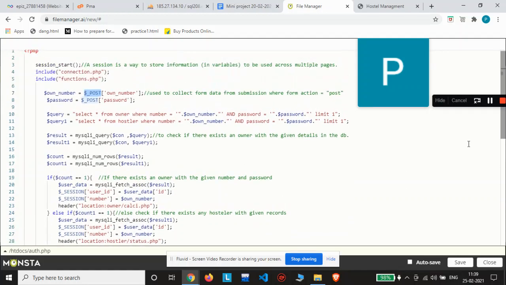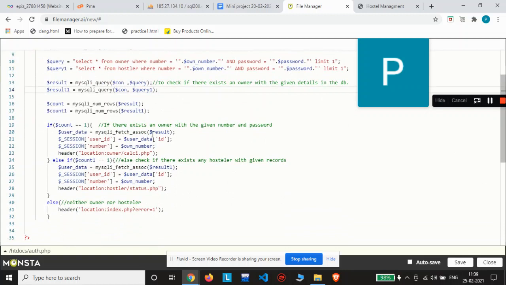Let me show you. This result and result one over here are used to check if the owner query is satisfied. It's used to check if the owner record is present in the owner table, and this is used to check if the hostler record is present in the hostler table. So we check the values over here, and if they are present, we redirect them to the calci.php page, and for the hostler records, if the hostler is present, we redirect them to the status.php page. If there is no record with the given number and password, it will throw an error.